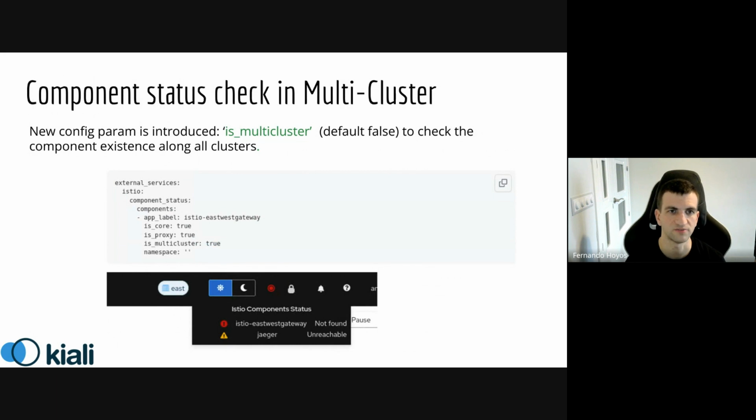Another feature that we introduced in this version of Kiali is component status check of Istio in multi-cluster. If you are in multi-cluster and you want to check that all the Istio components are checked by Kiali along all your clusters, a new config parameter is introduced in the Kiali configuration. If you set is_multi_cluster to true, Kiali will check the component status along all your clusters.